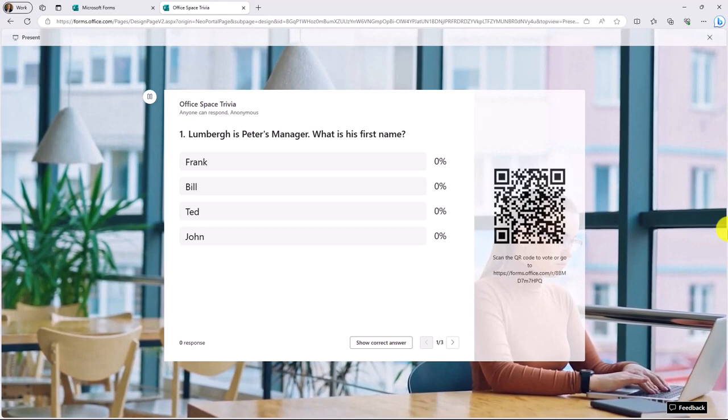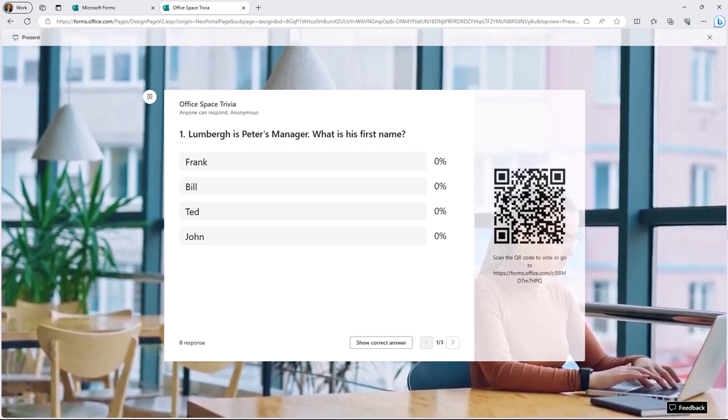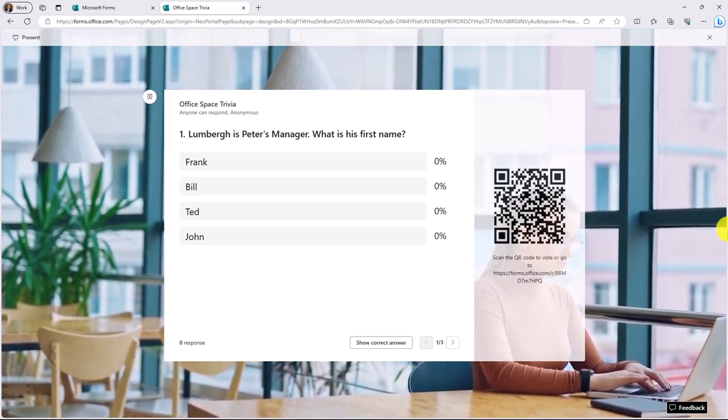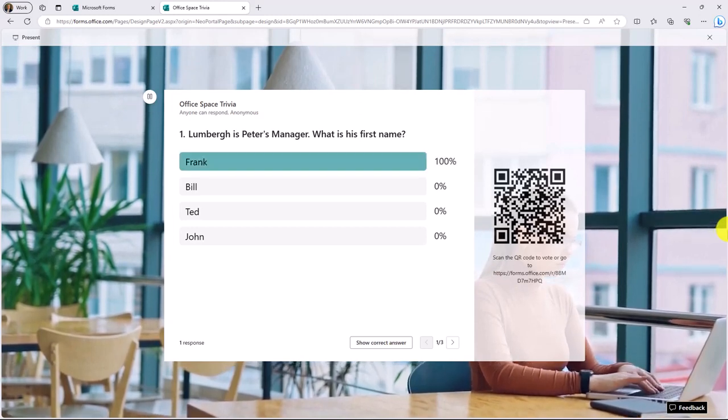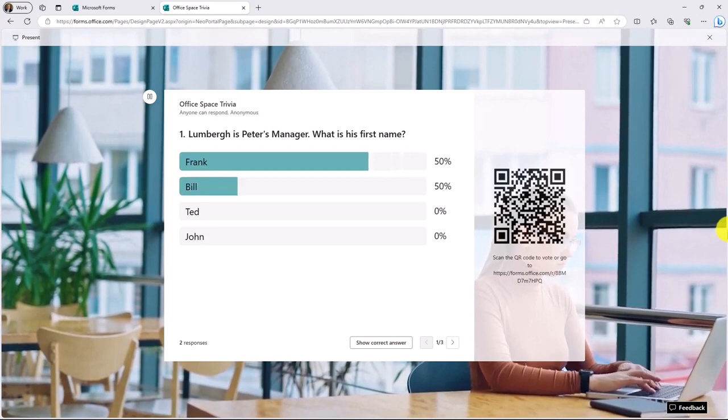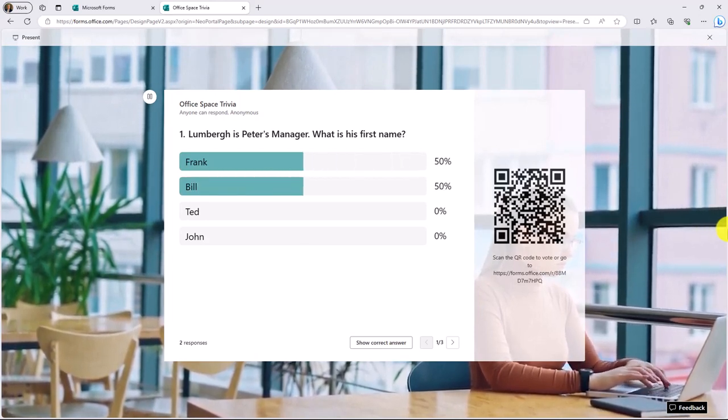So I'm going to go and answer this first question. I'm going to sign in with a couple of different devices and quickly answer. So I've signed in with my phone, and the first person is going to answer a couple of questions here. Let's see how well they know Office Space. Well, the first person didn't get that one right. Let's see if the second person gets it right. Ooh, look at that. Looks like Bill, which is the correct answer, got that one right.